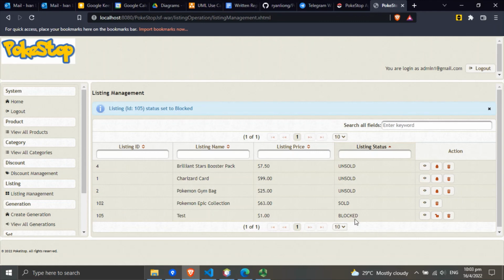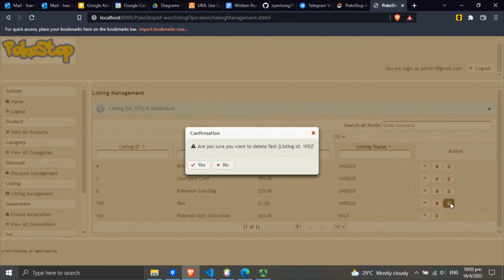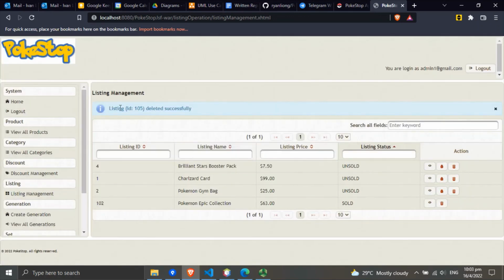Now for all block listings, we can unblock them with the relevant button. It will change to allow you to unblock. So when you click on this button, it will show that the listing is unblocked and is reflected in the UI. Now for the final use case of deleting the listing, you can use this trash can symbol. We click it, it will prompt us to check whether we really want to delete the listing. We click on yes, and it will show that the listing has been deleted successfully. It's reflected in the UI too.